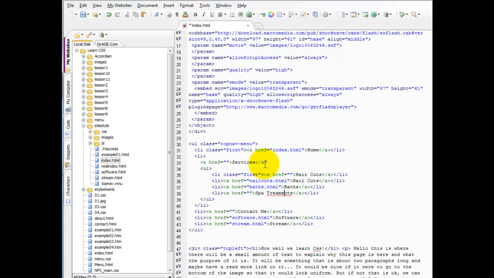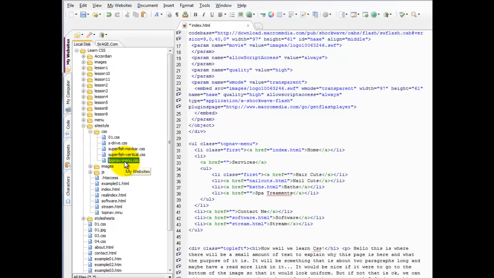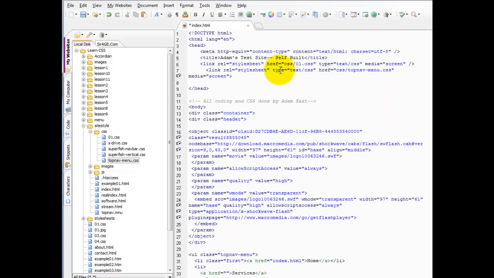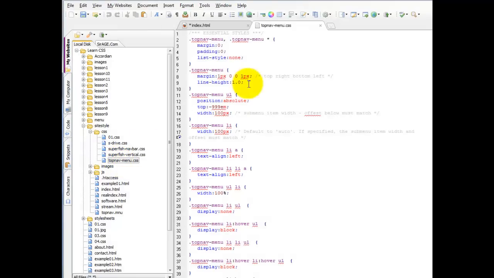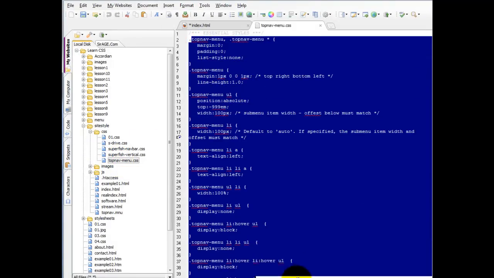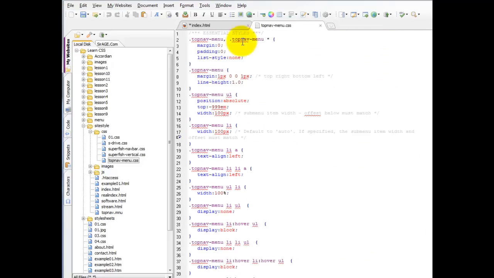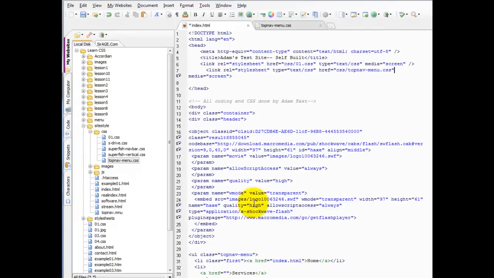So, how do we edit the CSS after we've made our menu? Easy. You go into your CSS and your top nav menu. If you don't know which one to choose, because I've got several here, just go up to the top and look for the CSS that's linked, which would be the top nav menu. So we open up our top nav menu, and here's all of our CSS for our menu. We can edit it here, save it, and it will change our menu.